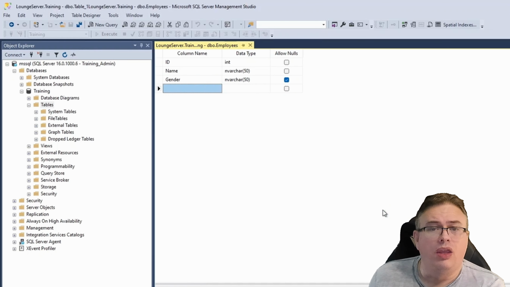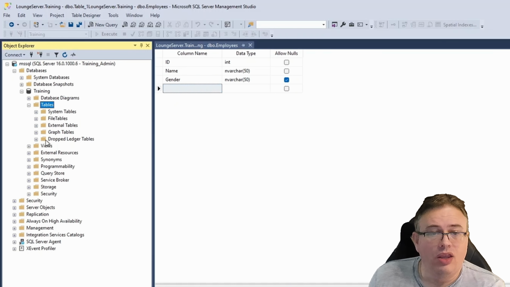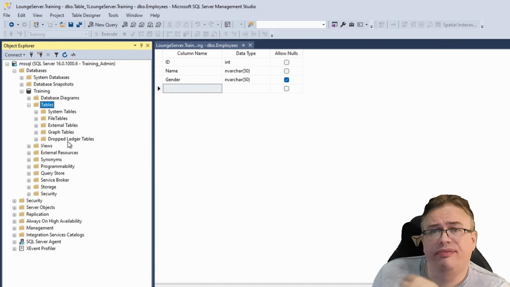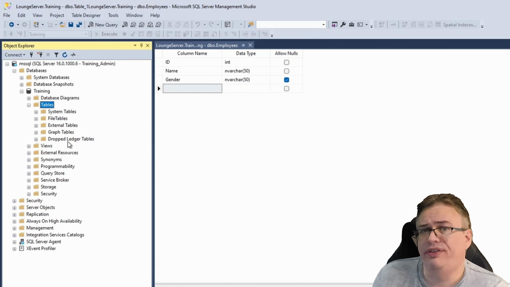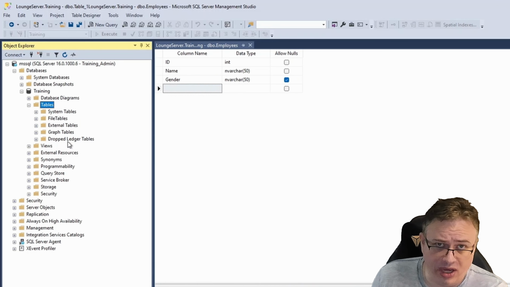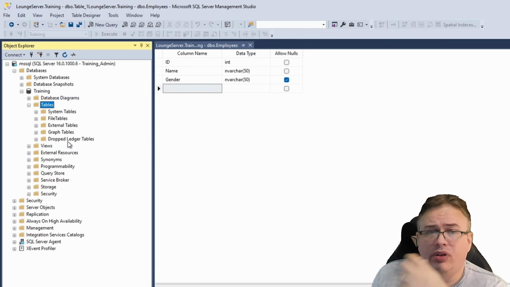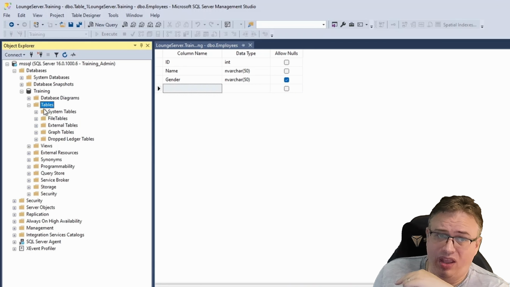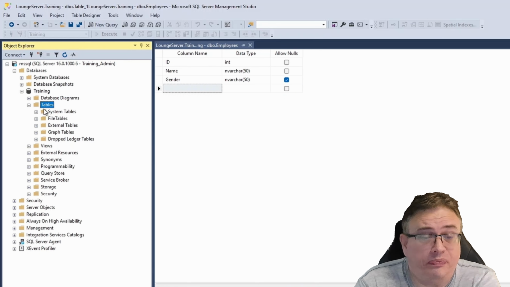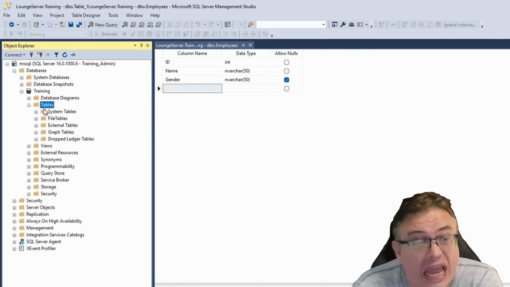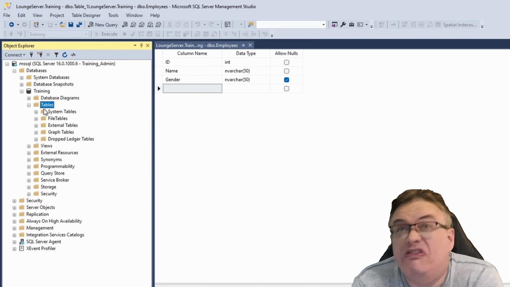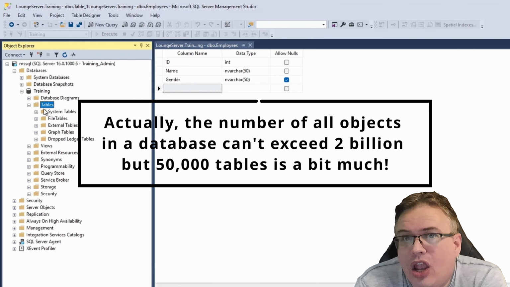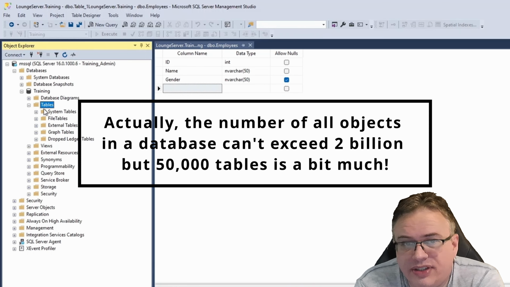Job done. But wait. I've created an employees table. Where is it? It's not there. Well, Management Studio doesn't poll SQL Server every few seconds to get the information. For example, how many tables do you think a database can have? Well, I'll give you a clue. It's more than 0 and less than 50,000. There's a lot of tables that you can actually have inside here.